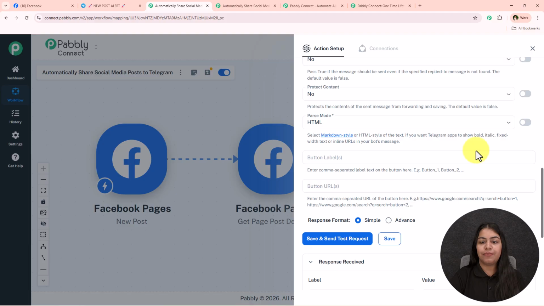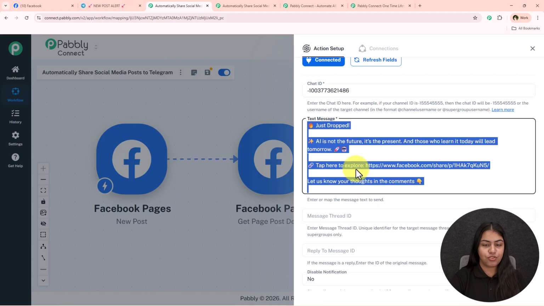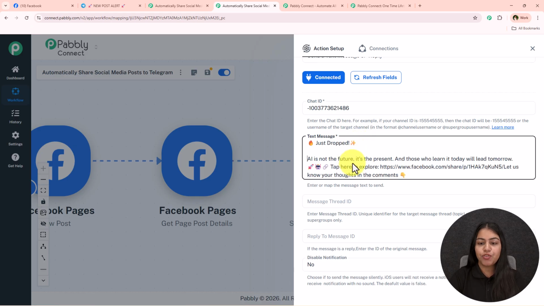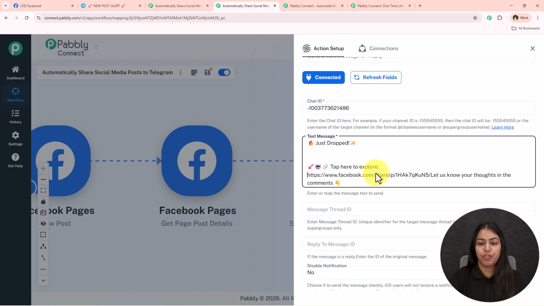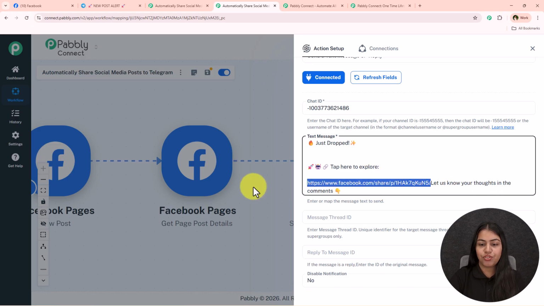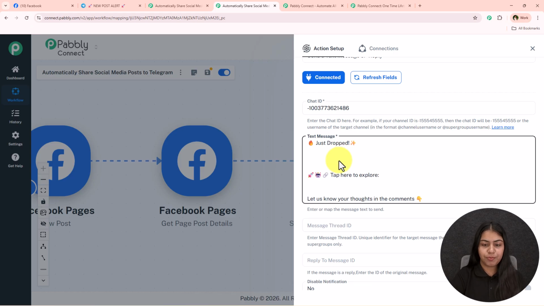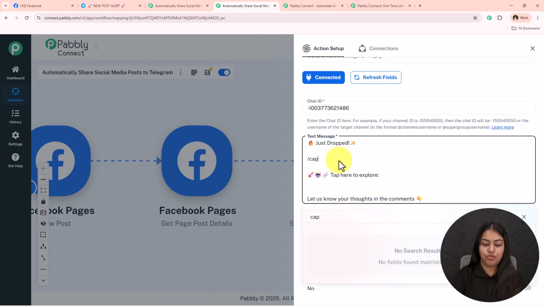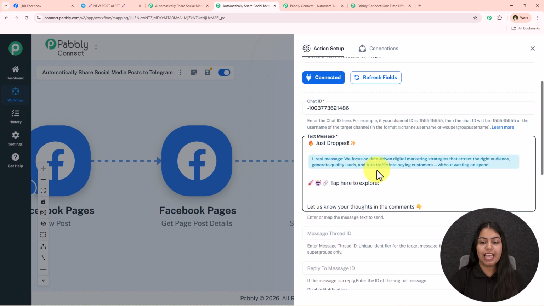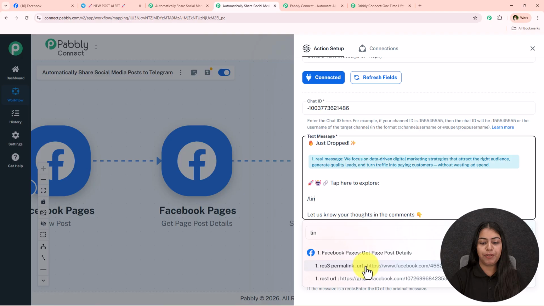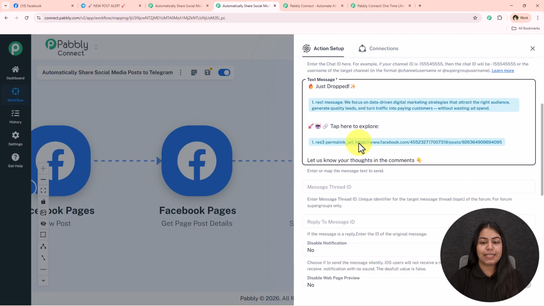For the text message, I'm just going to use the same text message right over here, and in this text message I'm just going to change the caption and the URL. So first of all I'm going to enter this text message right over here, and first of all I'm going to map the caption. So I'm going to put a slash and then map the caption right over here, which was this. Now I'm going to once again put a slash and map the link, which is the permalink URL. After mapping this, the message is completed.